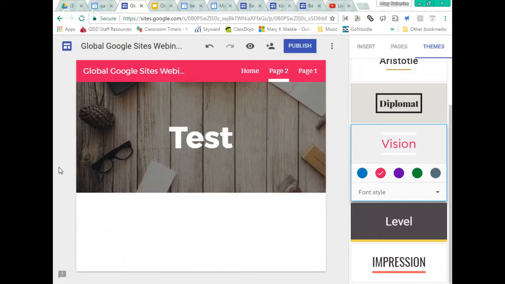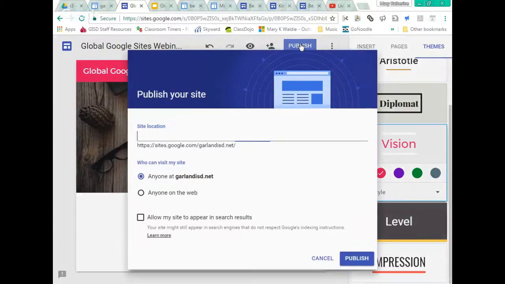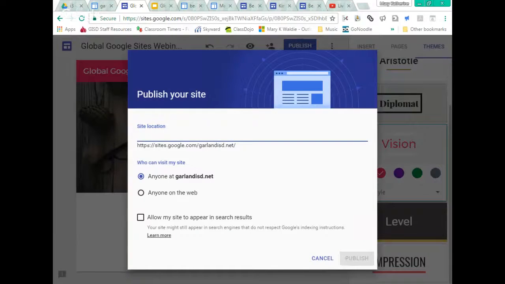The final step in creating your Google site is going to be to publish it. There's this purple button up at the top, and you would select publish. The most important thing you have to do before you're even able to publish it is give it what they call a site location name. That's really just like your domain name of any other website.